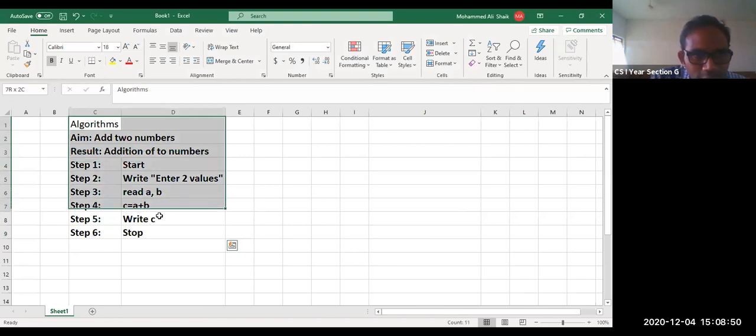Now, these things you can do on paper also. These things don't require a system. An algorithm can be written on paper, on WordPad, anywhere, on Notepad. Now, in order to execute this particular algorithm, you need a programming language. Or in order to draw the flow chart, you need software.